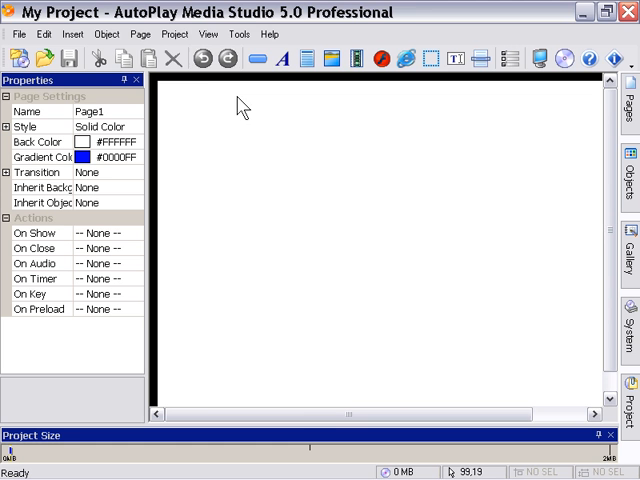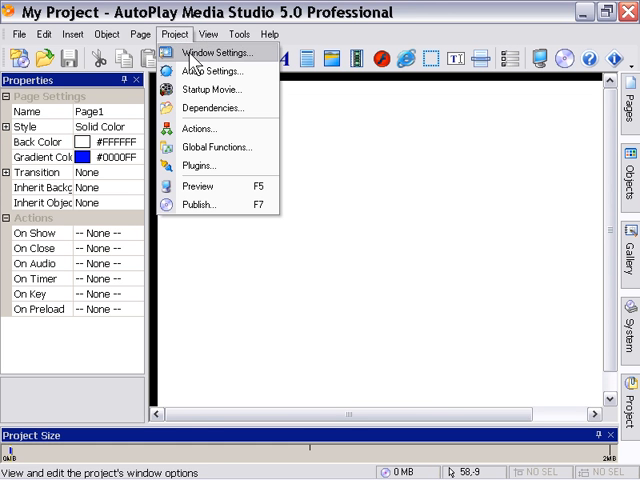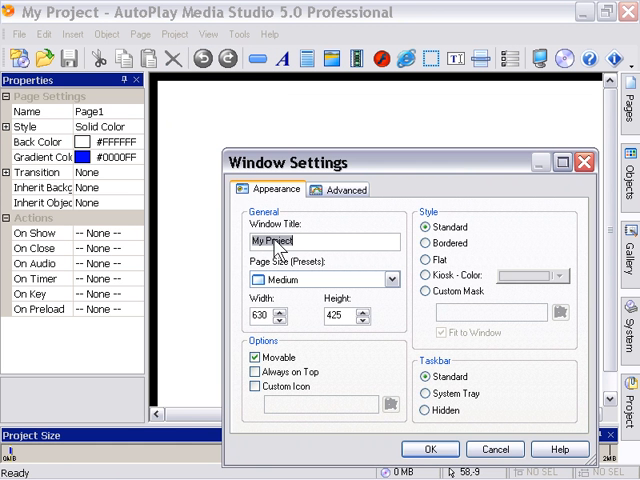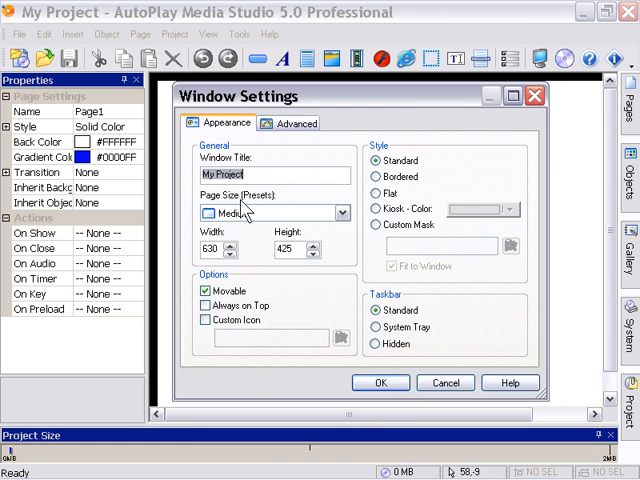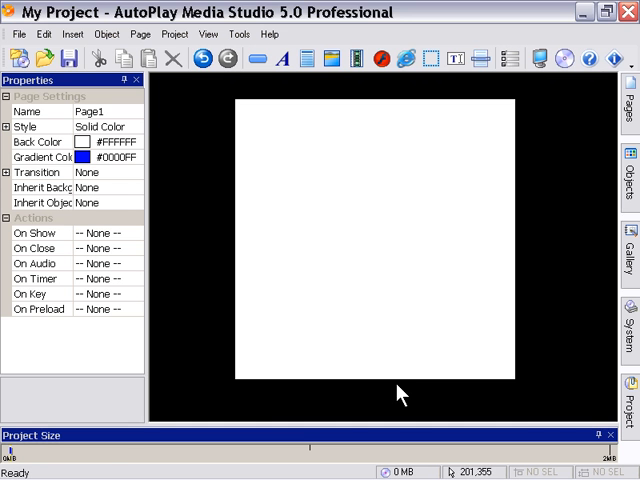But first, please go to Project, Window Settings, and reduce the size of your project slightly by typing in the width and height fields the value 350, as I've done here. I'll leave it for a sec so you can see, and then click the OK button, because this is going to allow you to see a little better what the stage shadow does.